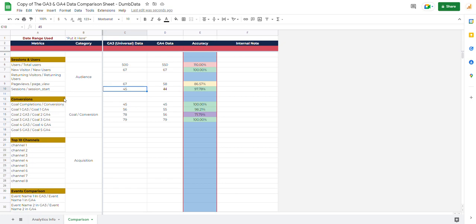So to start with users, let's say for example you have 500 users in Universal Analytics for that date range. You can also insert that date range here again, just to keep your eyes on what date range you're trying to pull out. While in your Google Analytics 4, you have, let's say, 498 total users. So you have a 99.60% accuracy for these metrics.